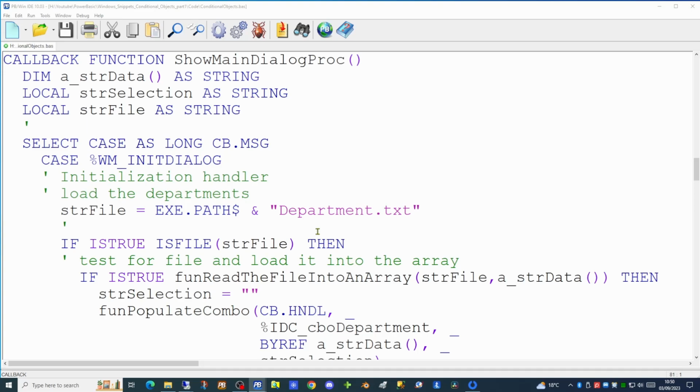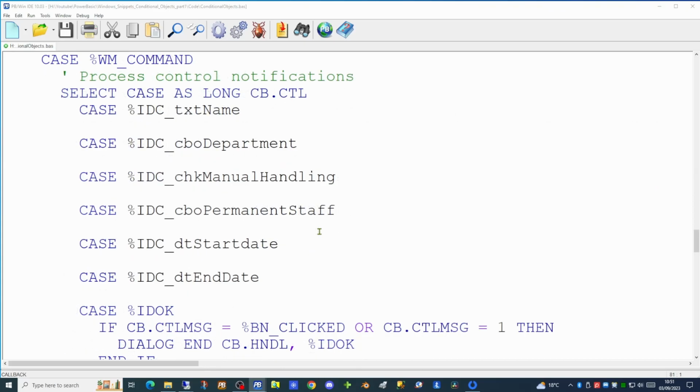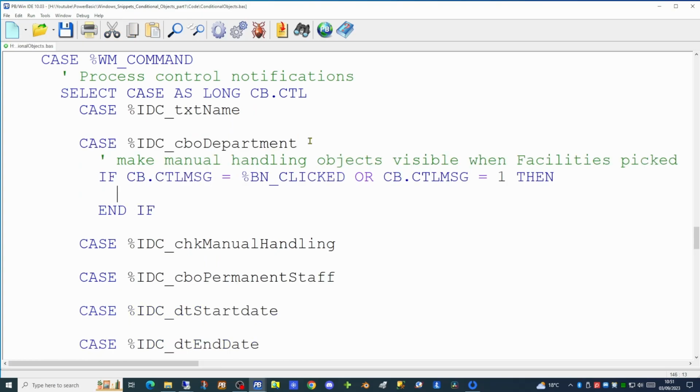Further down in our callback function, we're looking for the WM_COMMAND section. This is where the control notifications for objects on the screen are actually handled. You'll see that the forms designer has already put in some case statements for each of the objects currently on the screen that the user can interact with. The one we're looking for is the CBO_DEPARTMENT object, and that's this one here. So we'll want to put some logic in here that handles a button click.